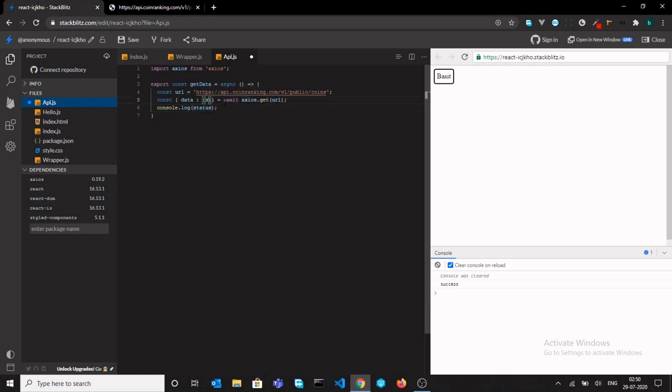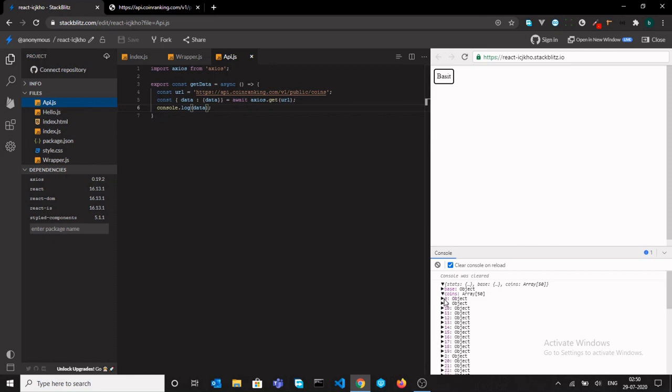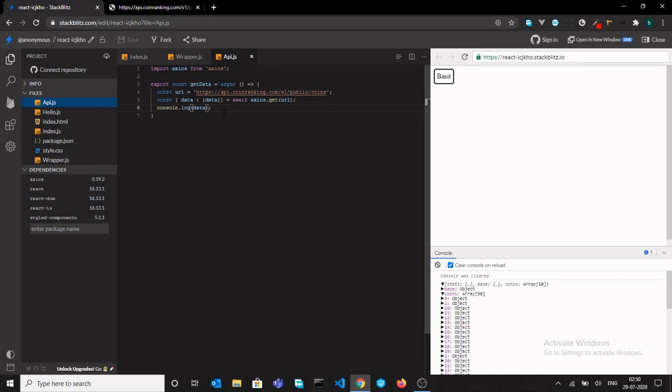But I don't want that status, I want data here. I'll print out the data here. So I got data. Alright. So in data I've got stats, I've got something called base, and I've got something called coins. I'm interested in coins because coins is an array of 50 objects, which basically are 50 coins. So I'll be extracting out coins out of it.